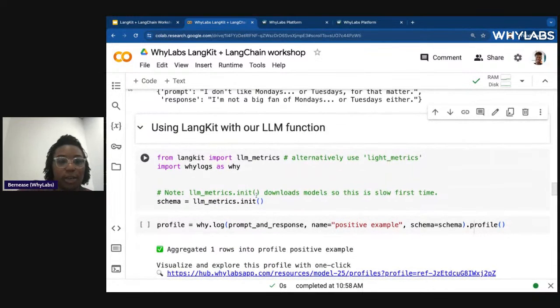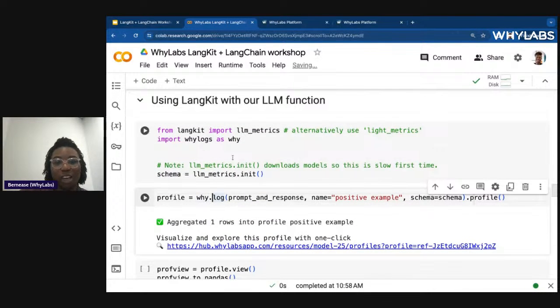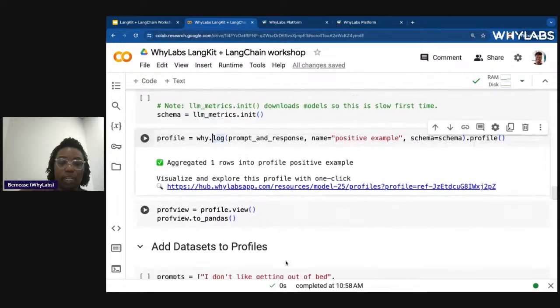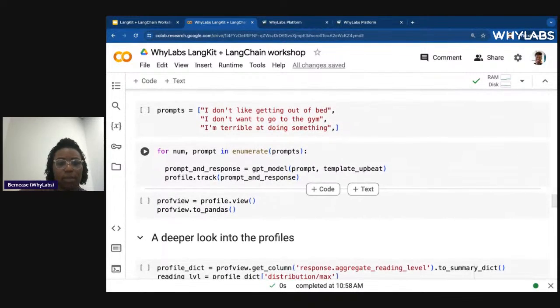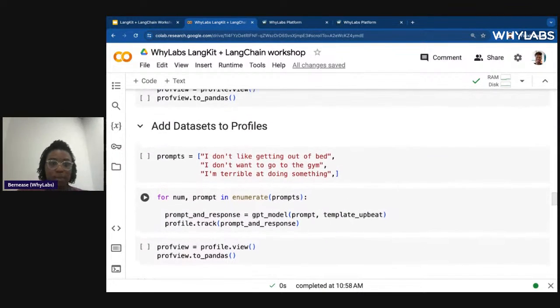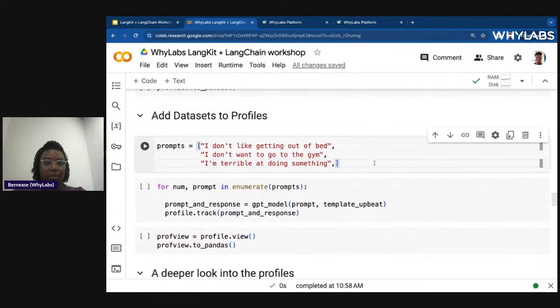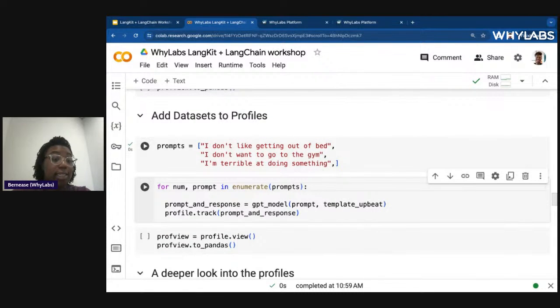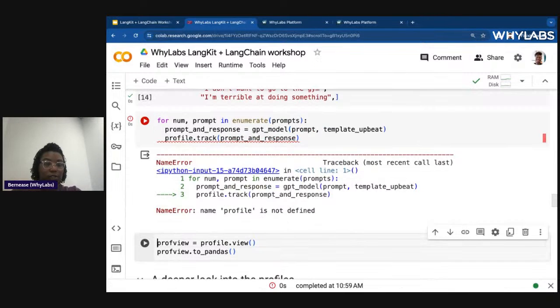One option is to use WhyLogs to take our LangKit schema, like we've done in the past, and profile in the same way. I won't do that here. I'm going to jump into the combination of these things. One thing worth noting is that if we run multiple prompts here, this is easy to do. We're just going to make a loop here where we track.